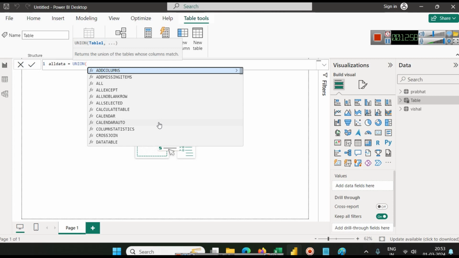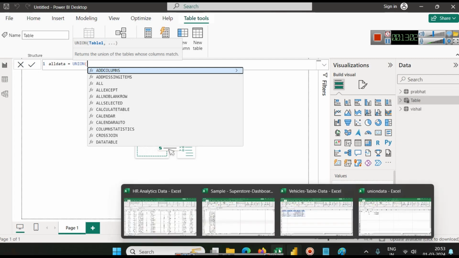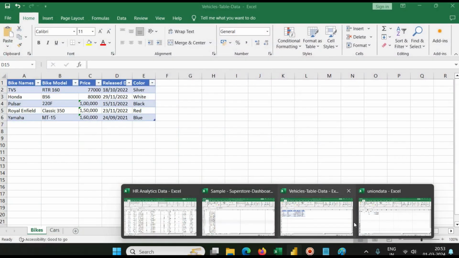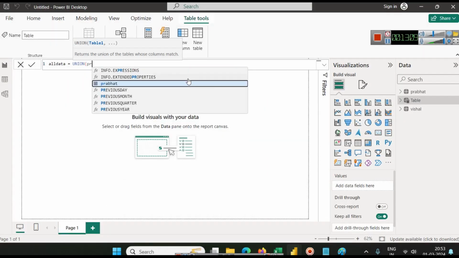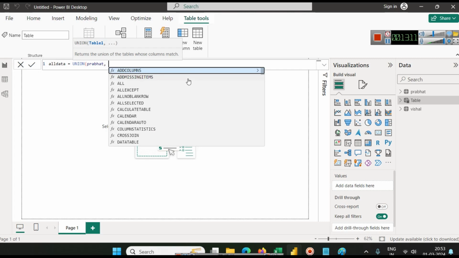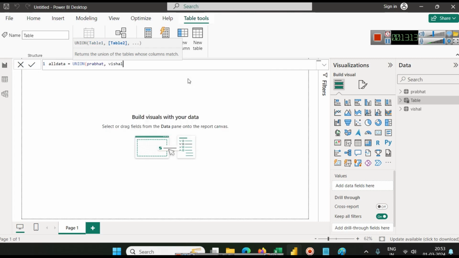Here we have two tables. What are the names of these two tables? One is Prabhat and one is Vishal, which are nothing but the sheets in our union data. So simply write Prabhat here, comma, and Vishal. You can see table 1, table 2, and so on. You just have to write the names of the tables which you want to union. Let's see what happens.